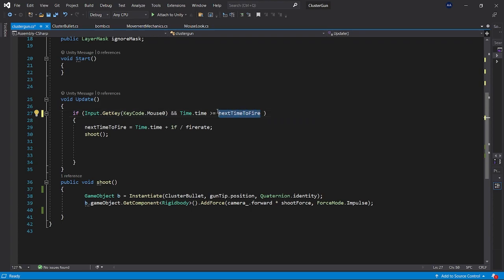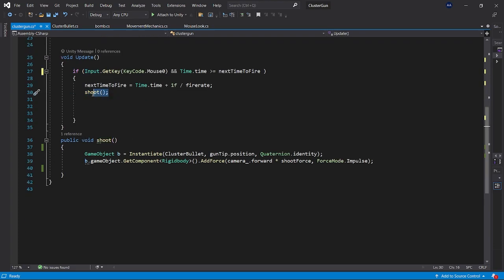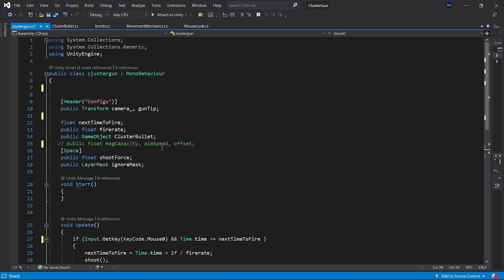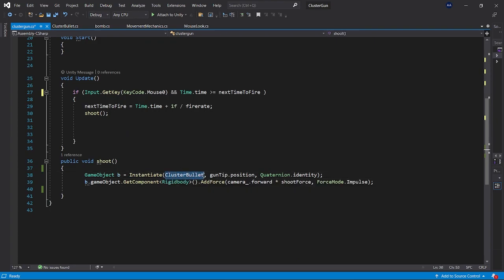So if the time has passed, means if it has exceeded the next time to fire time and we have pressed our left mouse button, so we can just shoot. So shoot is a function which we have written here, as you can see. So inside this shoot function we are instantiating a cluster bullet, which we did right here. As you can see, a cluster bullet game object. We will instantiate this game object at the gun tip position, and its rotation will be identity, which will be no change in rotation. It will instantiate as it is already there.